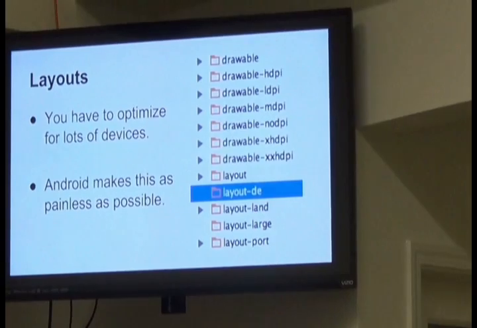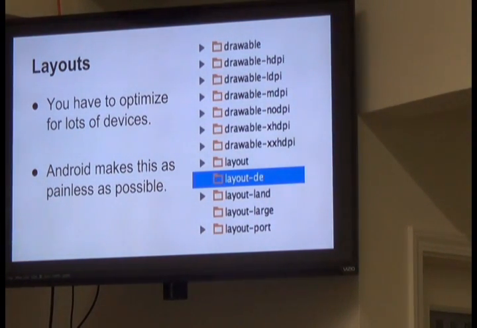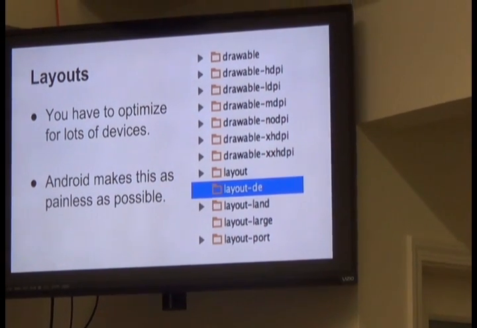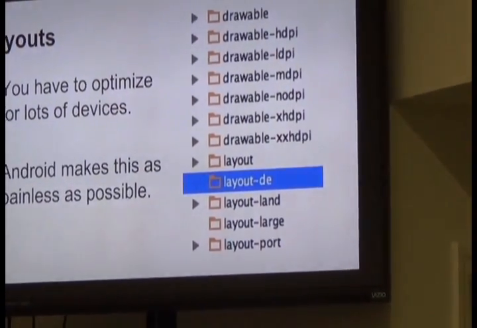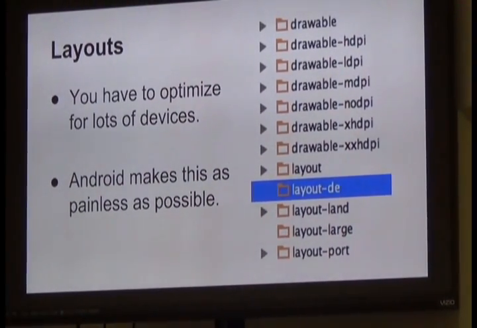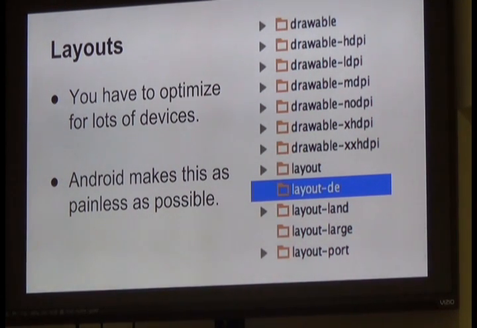The way those work is basically you add these suffixes to the end of folders in your resources, and those tell the operating system which resources to use in different situations. You can see at the bottom here, there are separate layouts for landscape versus portrait orientation, different screen sizes, and you can do different pixel densities. You can throw one in, layout-de would be a German layout in case you need a different layout to handle the long words.